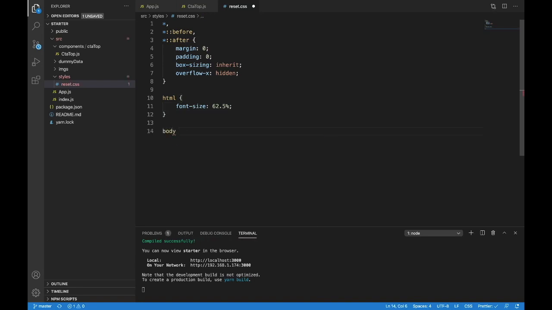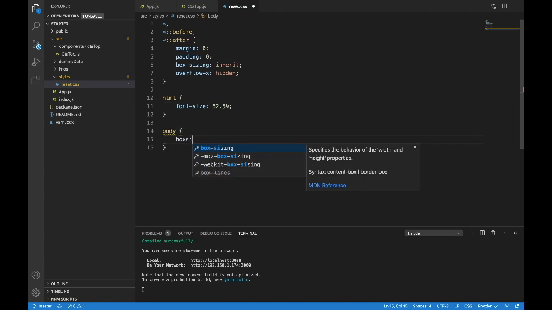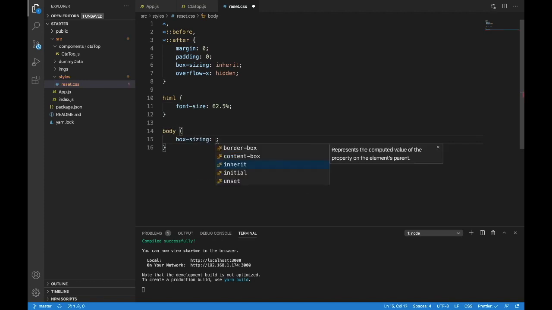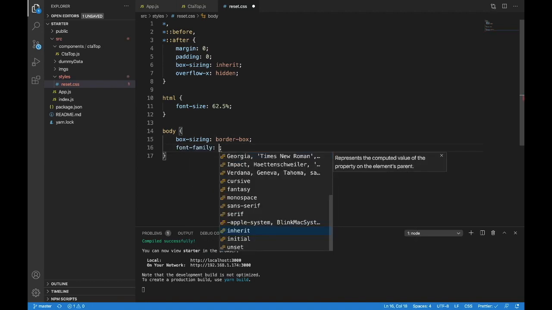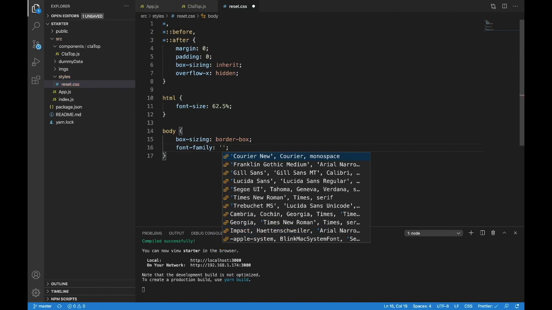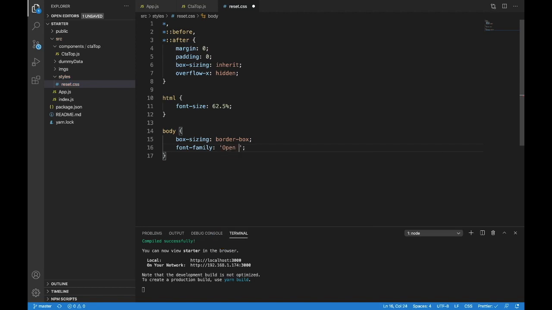Finally, we have the body. We'll have box sizing, and that'll be border box, and font family. Now font family, I already have a font in here from Google called Open Sans that we're using, and it's imported already. But just in case, after it, comma, sans serif. That one's already there. You won't have a problem getting that one from Google or anything like that. Okay, so that is done.